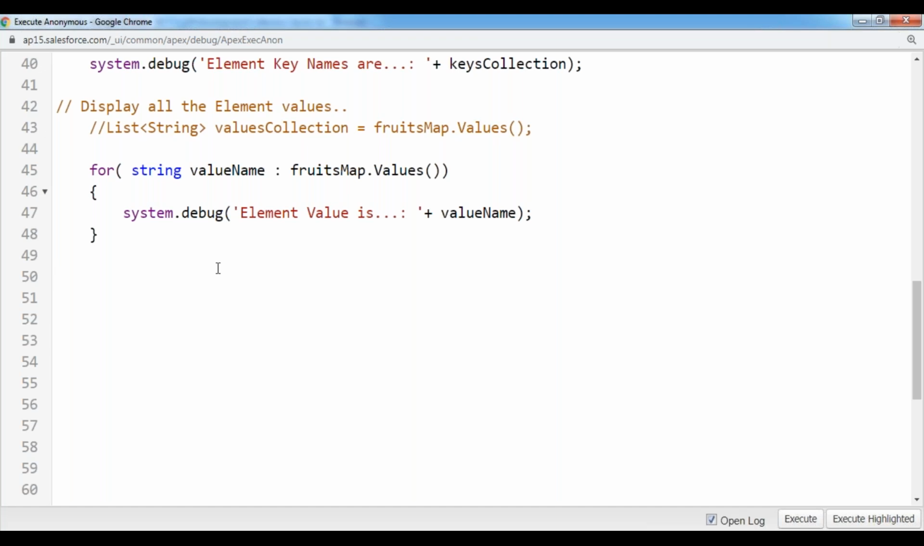Then what is the data type here? In that for loop, if I write String, a string can hold only one value. But we have both key and value available. Then what can we do? Do you want me to define one more map?